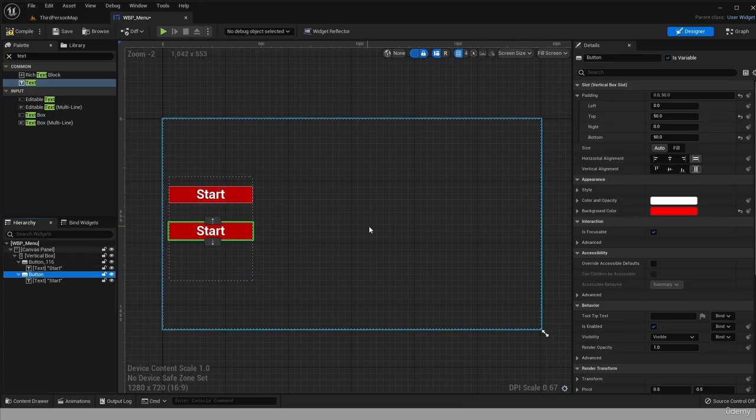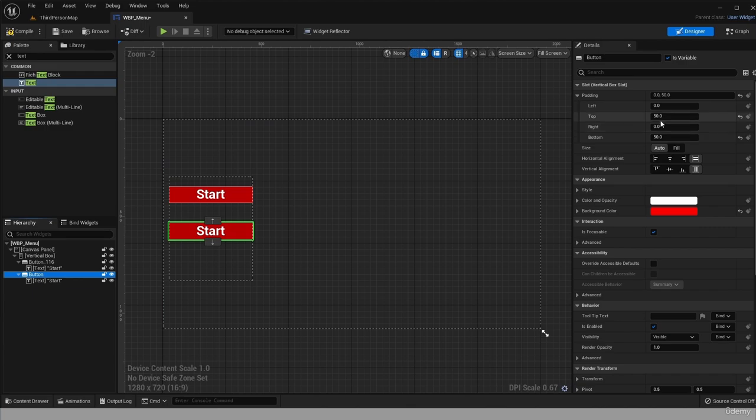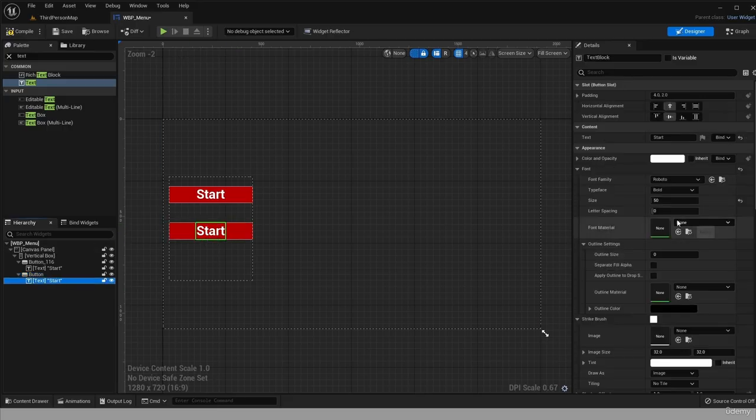And because we have set the padding, now we have this distance between the buttons, which is great. So the only thing that we need to do is change the text here. So let's go to the text and type quit.